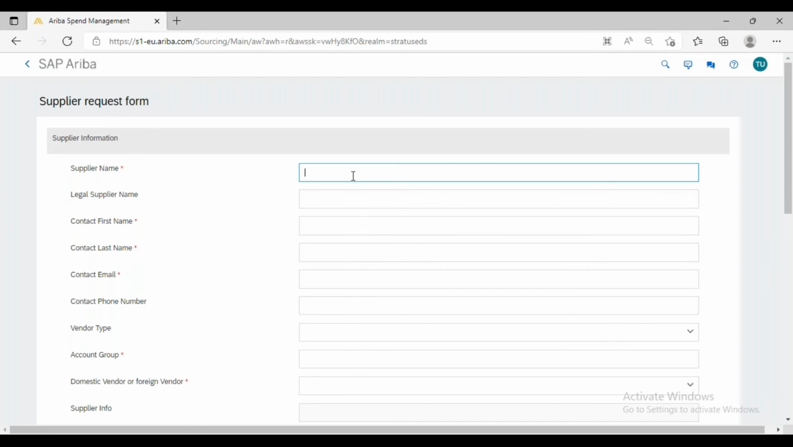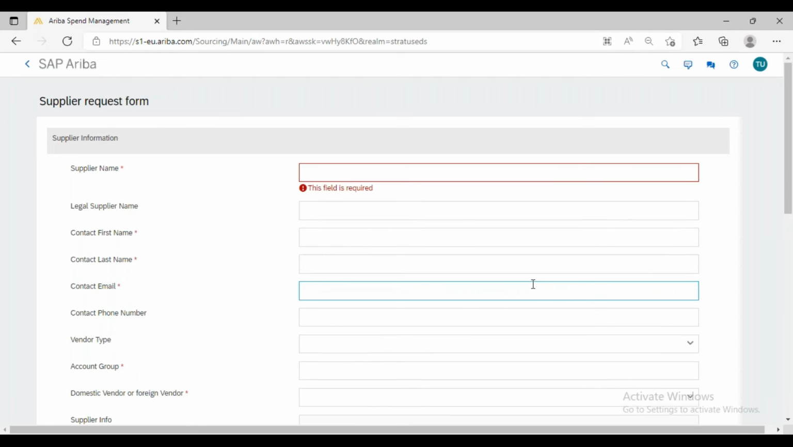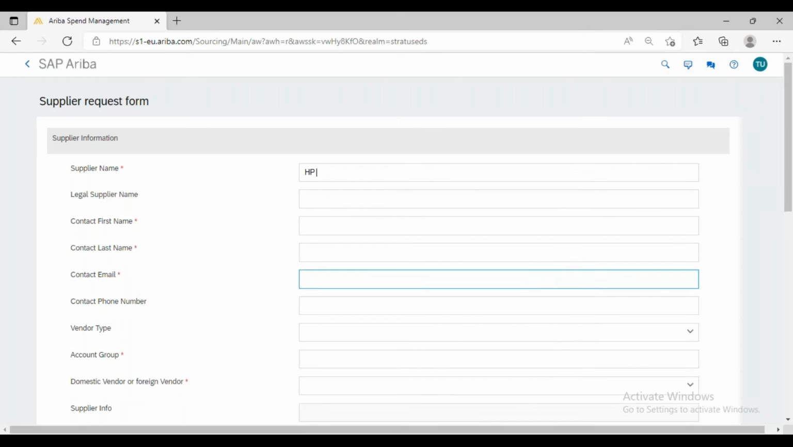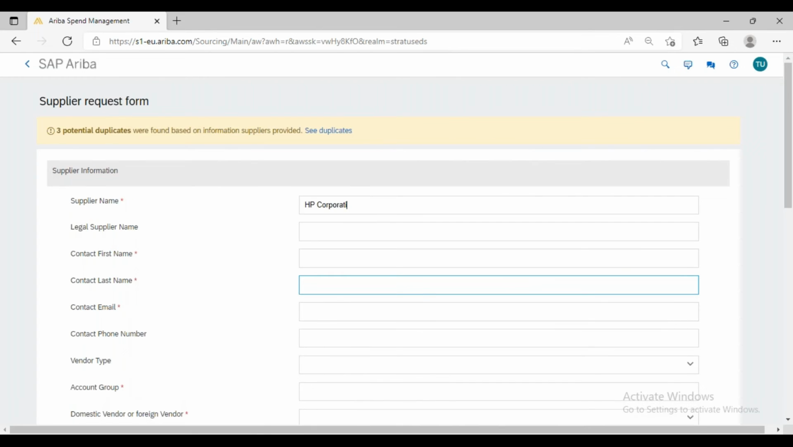So let's click this form. I'll try to give some information here. It is asking for the supplier name, and I'll give a different name, like SP Corporation. One more thing: once we enter this supplier name, the system gives a message saying 3 more potential duplicates were found.